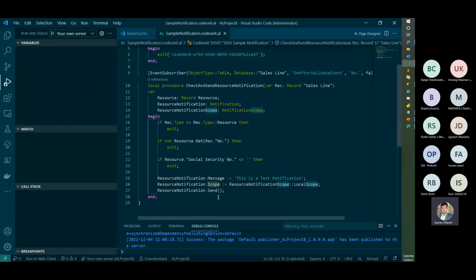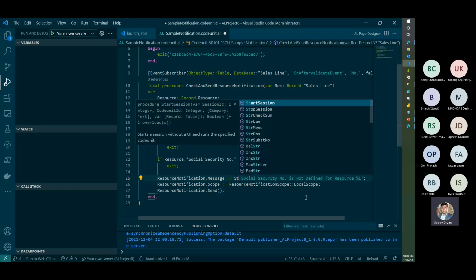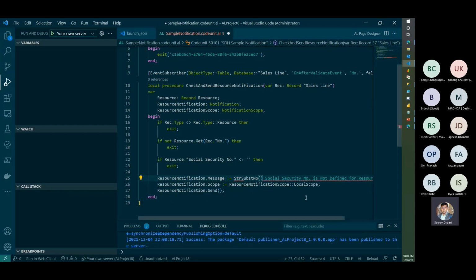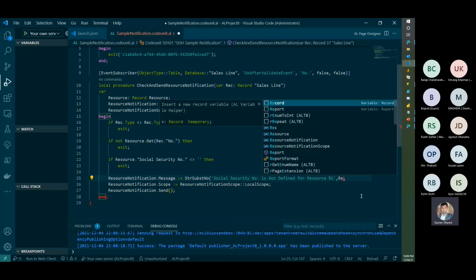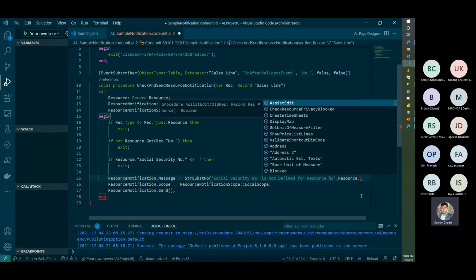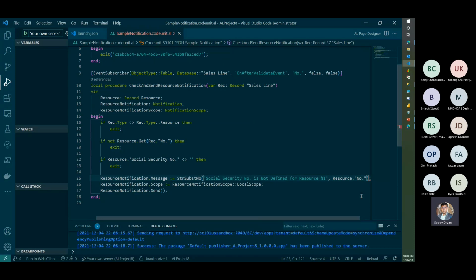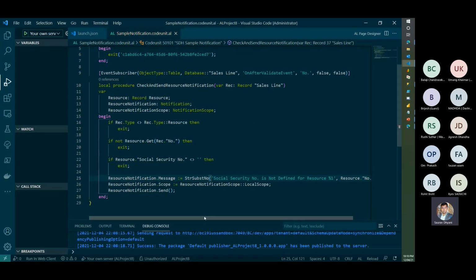Now let's use other parameters and make it a little bit interesting here. So let me say this message is printing something like social security number is not defined, so that it is useful for the user. For resource, okay, I'll have to use my substitute string number. Okay, and let me zoom this in here. Okay, and then we will pass the rec dot number, or just to be clear, resource dot number. So now the message would be that the social security number is not defined for that particular resource.